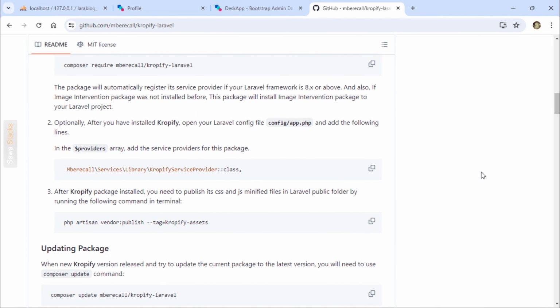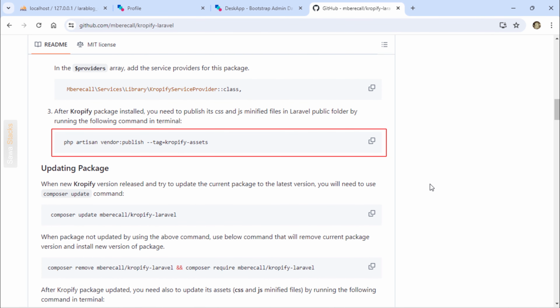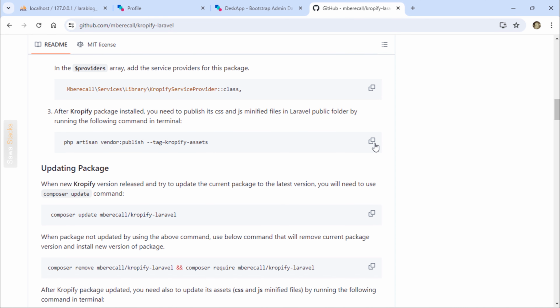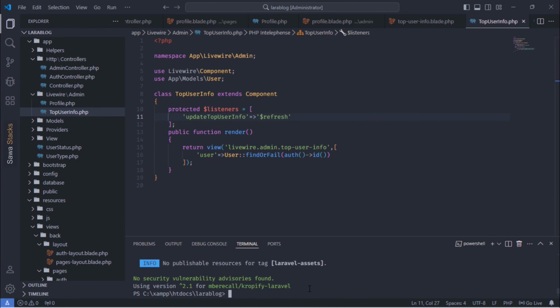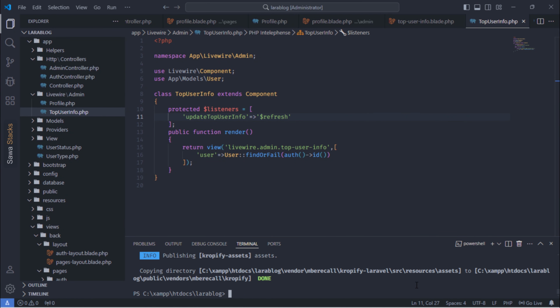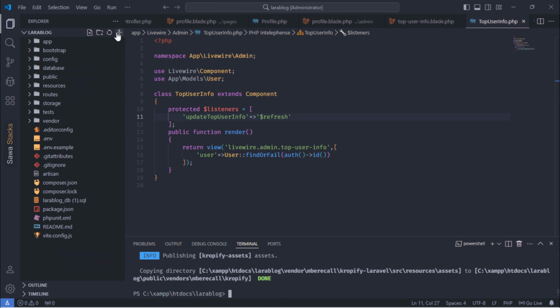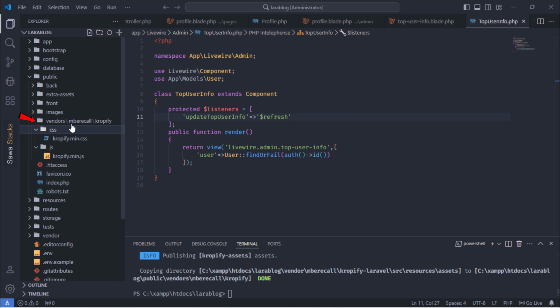If your Laravel version is 8 or higher, you can skip the next step. Now, run this command to publish the package's assets. As you can see, Kropify's CSS and JS files have been copied to the public folder of the project.